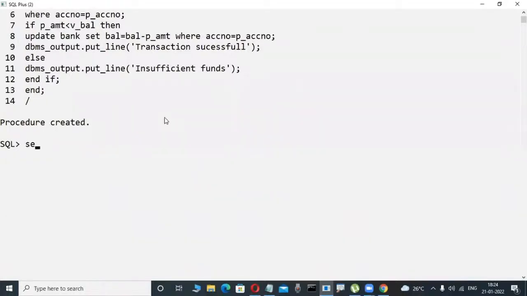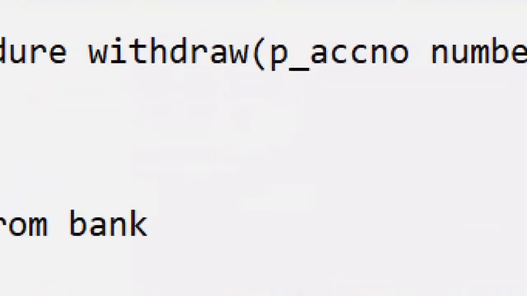Now check it out. Observe it here. Here I'm executing: exec procedure name withdraw. Okay, fine. I'm calling this procedure withdraw. You may not have an idea about all these things; just observe. Withdraw is there or not? That is the name of my program that I'm giving.